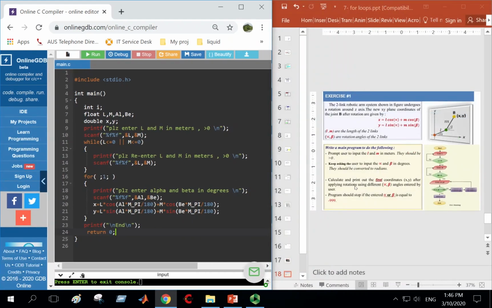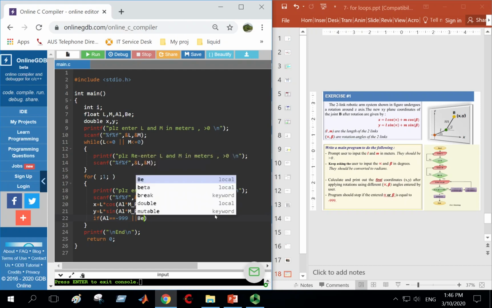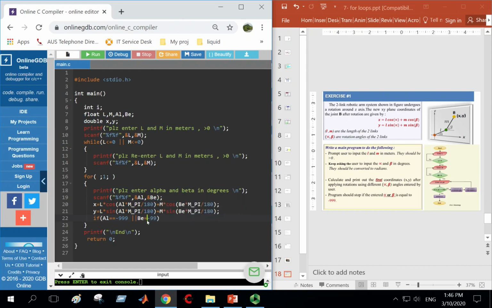Calculate and print the final position. The program should stop if the entered alpha or beta is equal to minus 9999. Alpha or beta, one of them. That means before, come back to here, check the condition, which is true. If alpha value equal to minus 999, or why or? Because it is written here alpha or beta, or beta equal to minus 999. If this is true or this is true, what will we do?